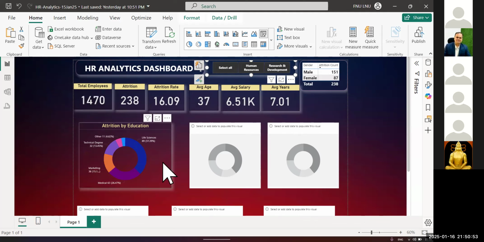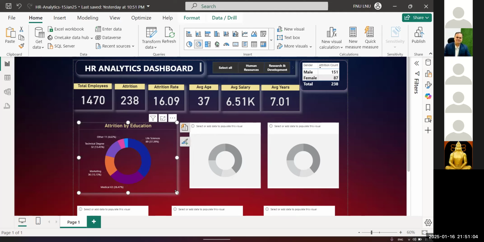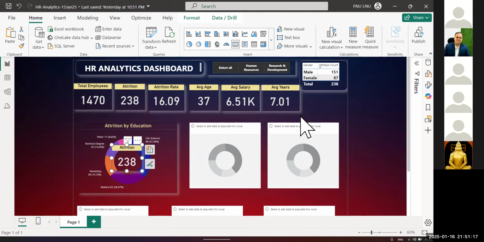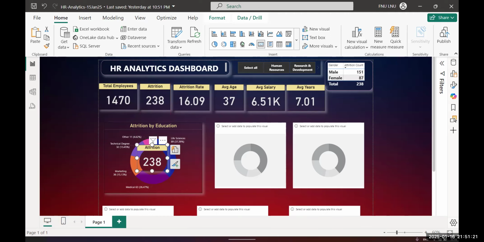And if you want to see the number inside this donut, then as I suggested in the previous thing, we can use the card. Let's say attrition. We can copy this card. Sir, actually, I want to change the color of that life science and technical degree. So, from where to change that? Just a minute, just a minute.